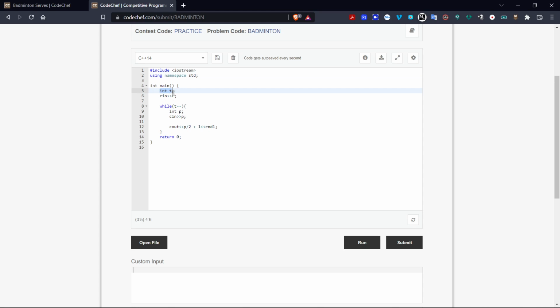Here, in the first line, we have initialized an integer t, which represents the number of test cases, and then taken the input for the same from the user. Then we have looped until t is equal to 0. In the loop, we have initialized another integer p, which is the number of points won by chef, and then taken the input for the same from the user. Then for the output, we have printed p by 2 plus 1.